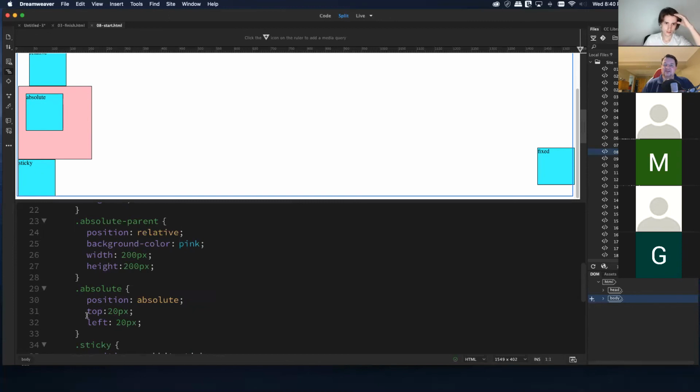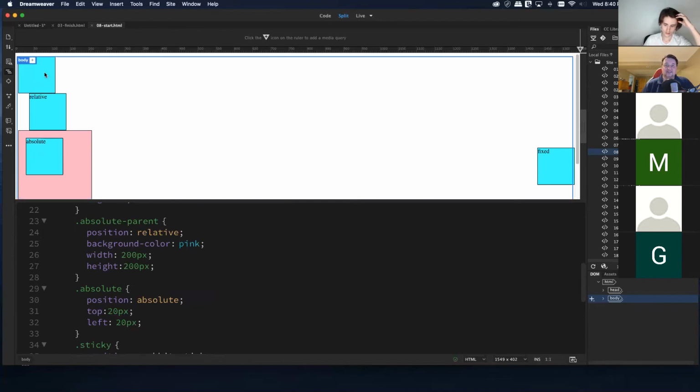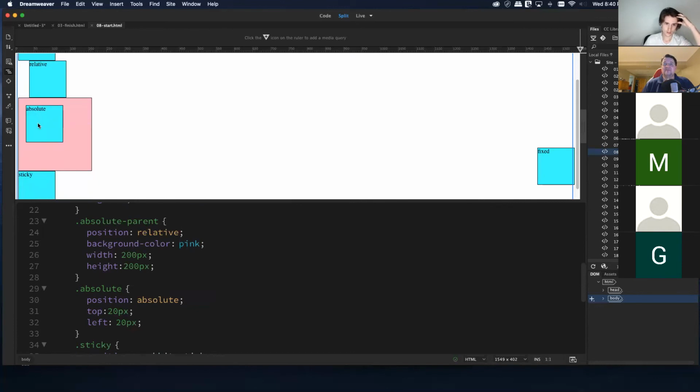So you see here I have 20 pixels from the top and 20 pixels from the left. So this is this distance here and this distance. So usually it would be here in that corner, kind of like that one, but I moved it in relation to its parent element.